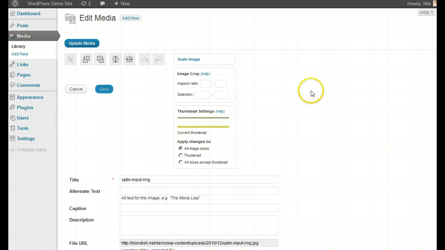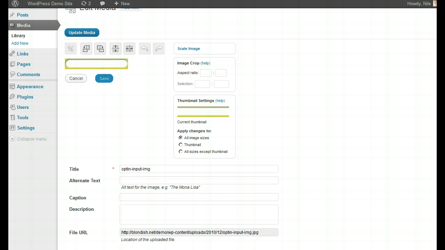You can go ahead and edit an image, and it tells you whether you can flip or rotate it, or mirror it, and it tells you how you can crop it, and whether you apply this change to all the image sizes, the thumbnail, or all sizes except for the thumbnail. And you can go as far as adding alternate text, a caption, and description, and then even edit the title.